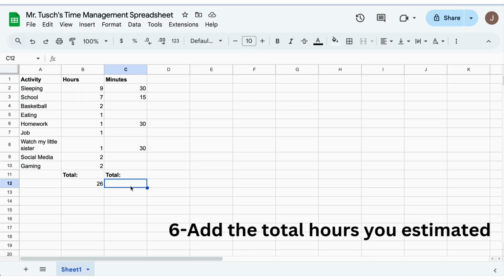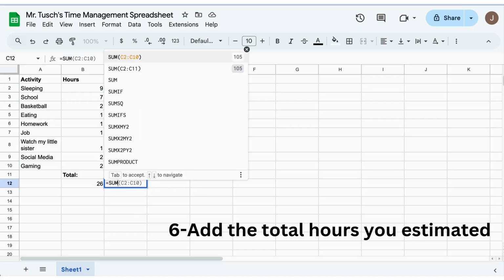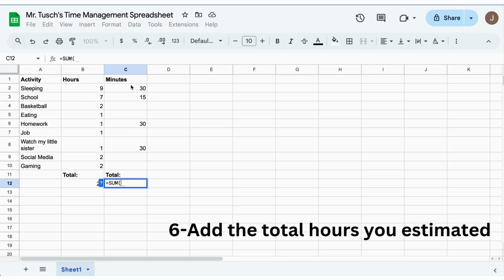Let's do it one more time. I'm going to hit equal, I'm going to go sum, open the parentheses, and tell it to pick all of these. I'm going to close it. It may pick this stuff automatically, but just do it manually for now. As you get really good at it, some of those automatic features will help save you some time. Now, I've got 26 hours and 105 minutes, and that is my total in a 24-hour day. I've got a pretty busy life. We're going to take a look at that next.